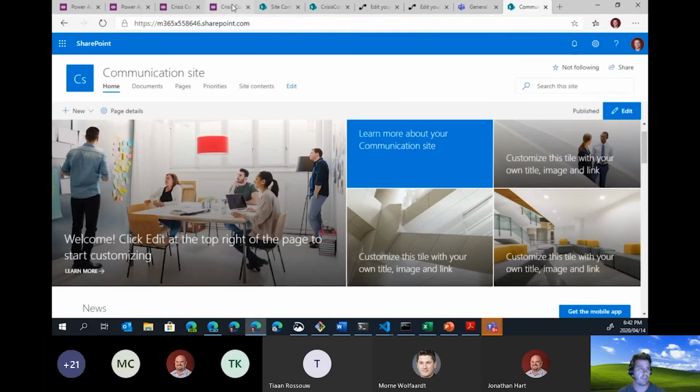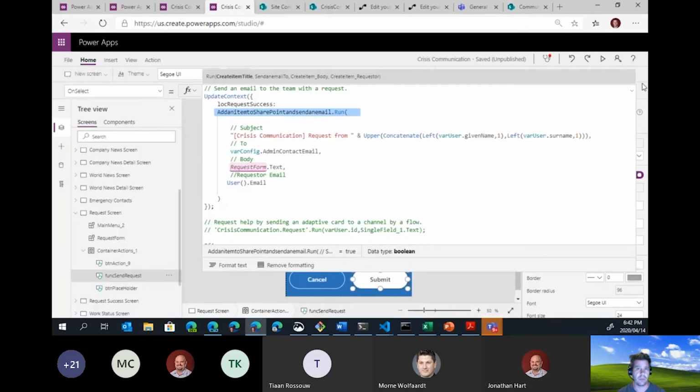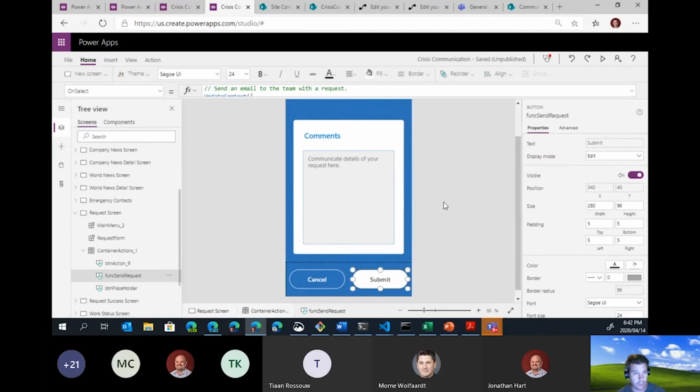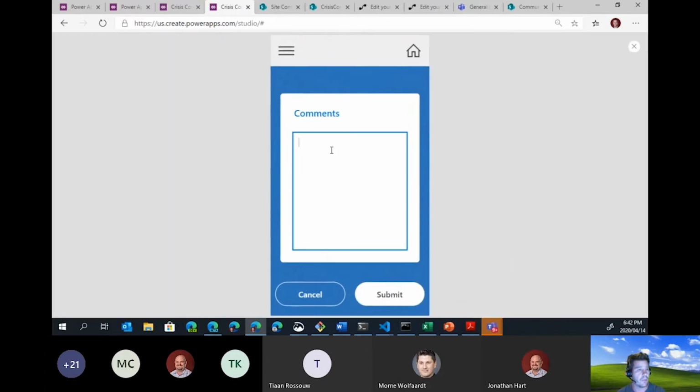And I have made some other changes to the app, so I really hope I haven't broken it, but you never know. I like to do things like that. So let's run this app. So let's say I need some help with my technology setup at home. Okay, I'm going to hit submit.